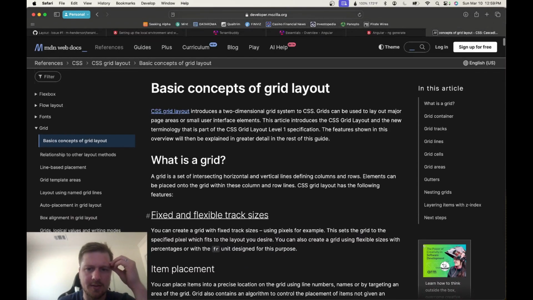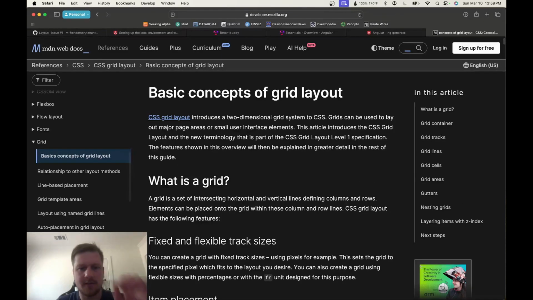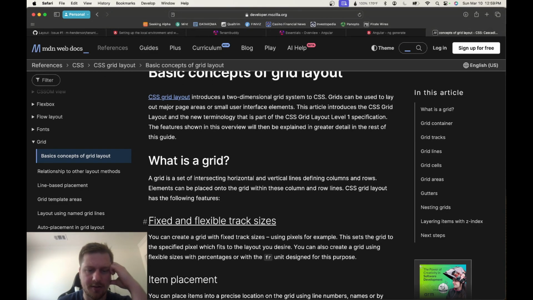Grids. Basic concept of grid layout. CSS grid layout introduces a two-dimensional grid system to CSS. Let me make sure you guys can see. Grids can be used to lay out major pages, page areas, or small user interface elements. This article introduces CSS grid layout and the new terminology that is part of the CSS grid layout.